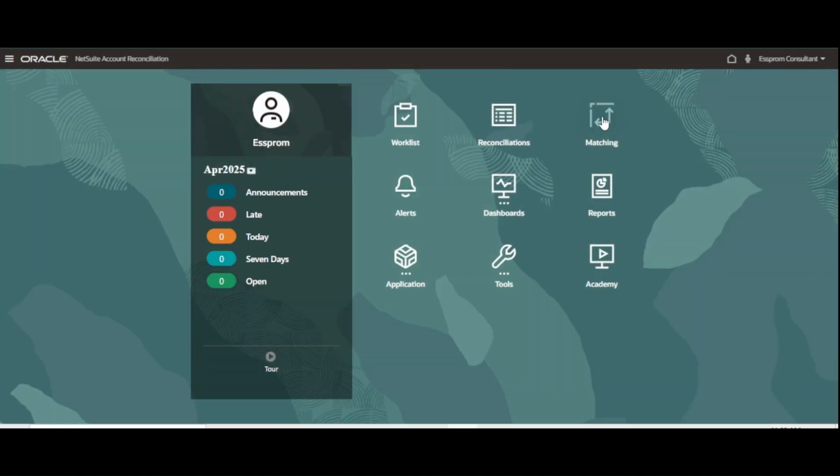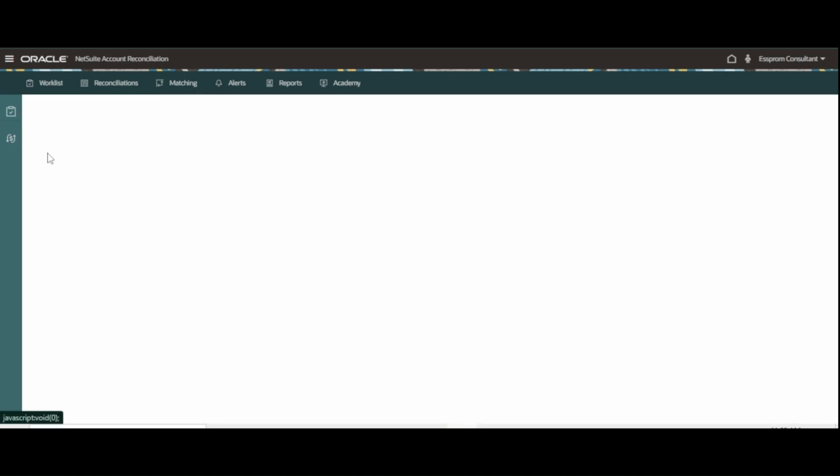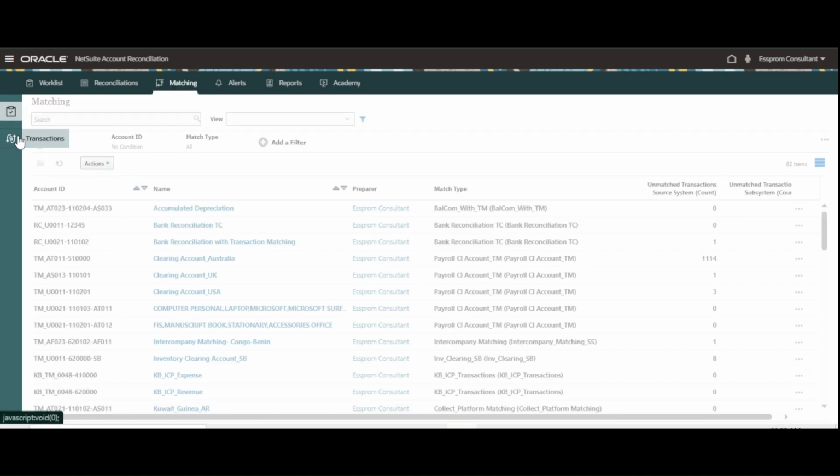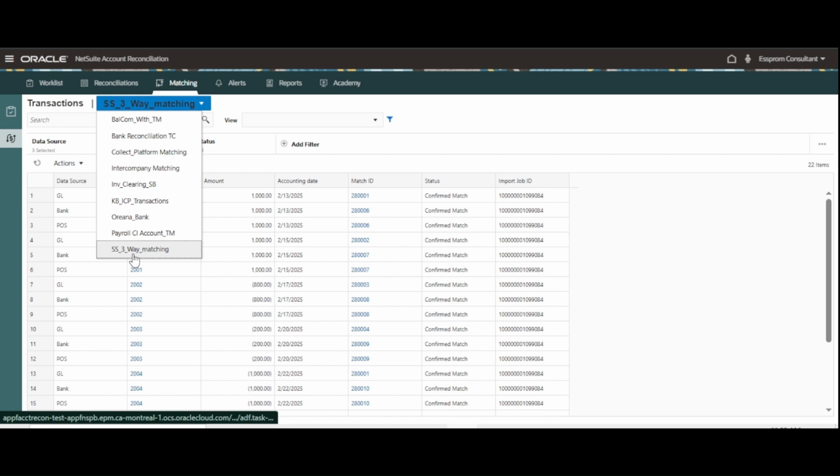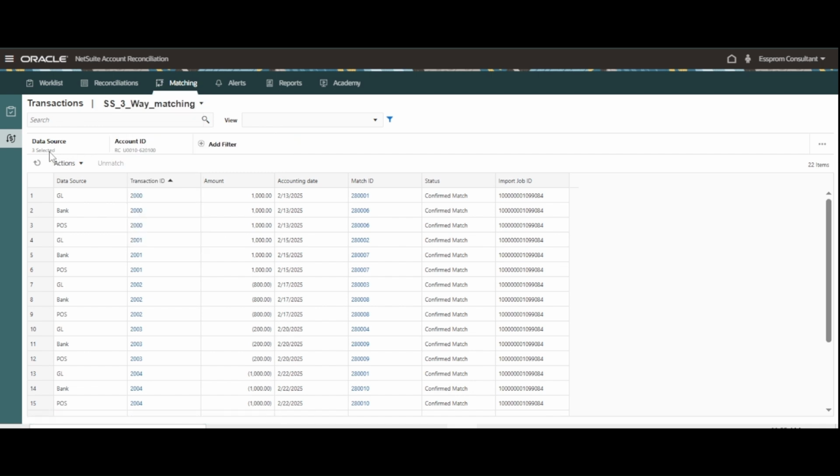Now we go back to the homepage and click the Matching tab. We will see transaction-wise. From above, we will select the three-way matching match type that we created and the data sources as GL, bank, and POS. We can see that there are 22 items loaded.